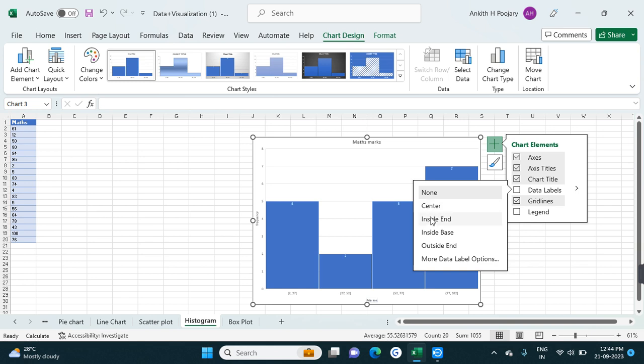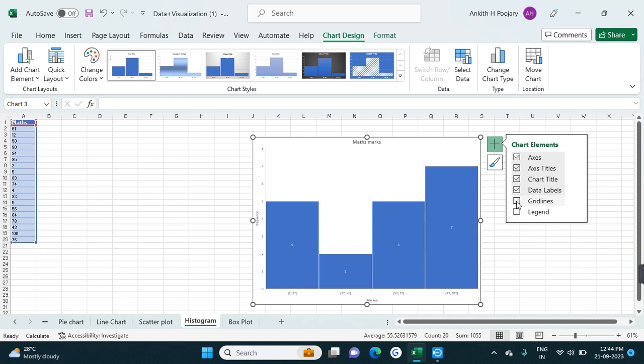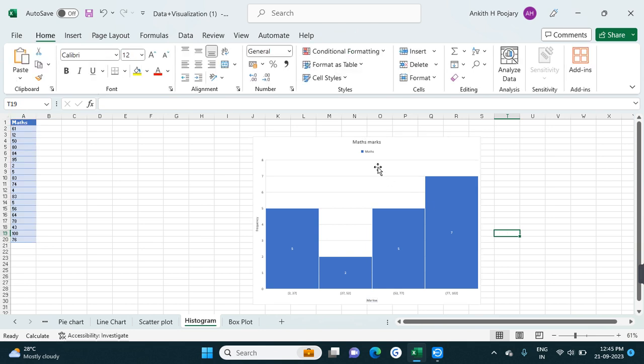Then you also have some data label option. If you want to show the label inside or above or inside base, anywhere in center, you can also choose center. If you want grid line, if you don't want that, you can remove that. If you want, you can add. If you want the legend in your graph, you can click here. Legend means what is represented. Here the blue bars represent math marks. If you don't want that, you will just remove it.